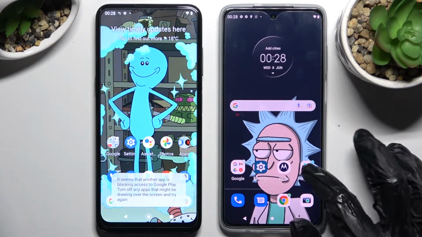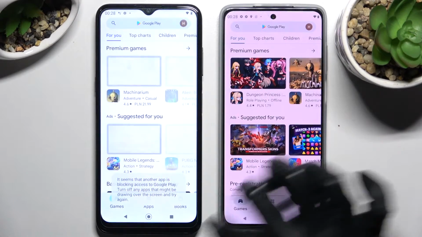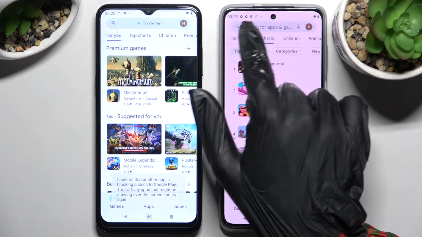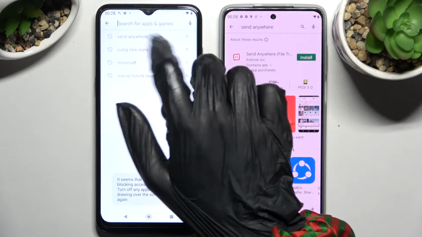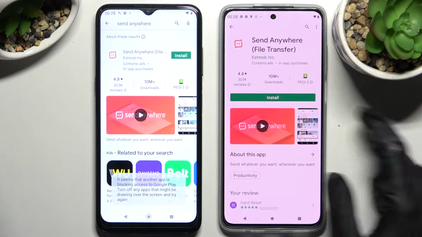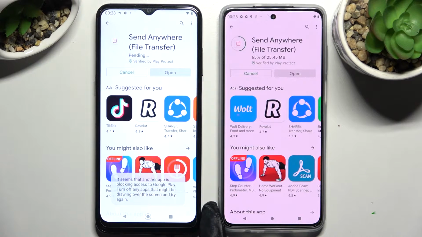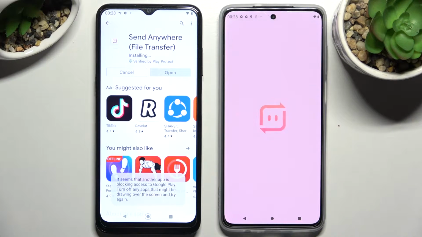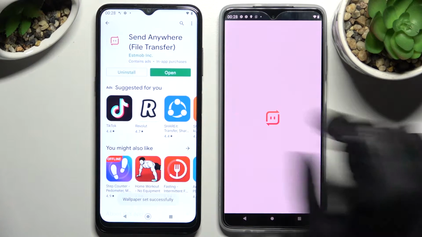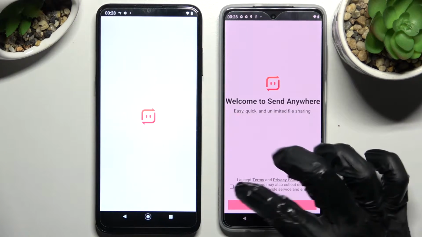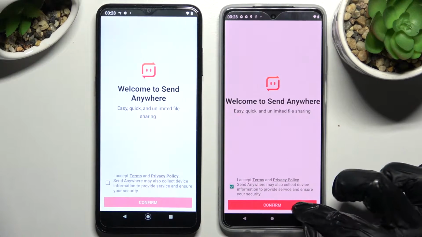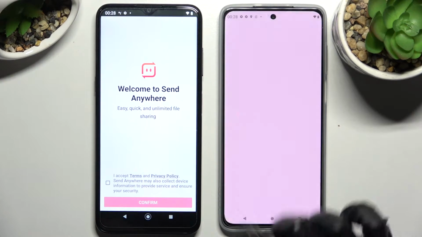Start by going into Play Store on both devices and installing the free app called Send Anywhere. Remember that it has to be from this developer. Now click on Open, and from this screen here select I accept, confirm, continue and allow.